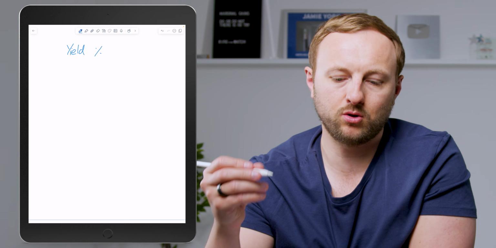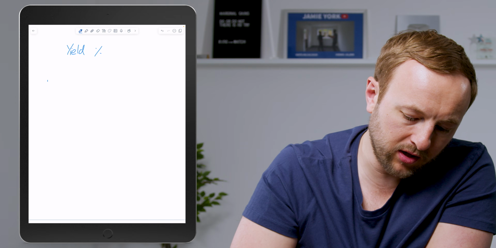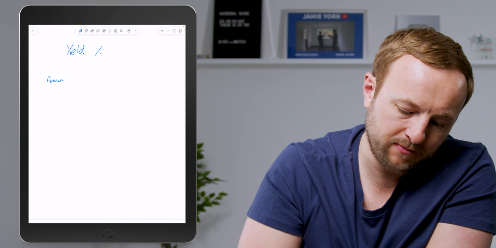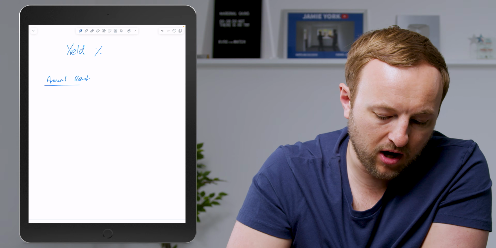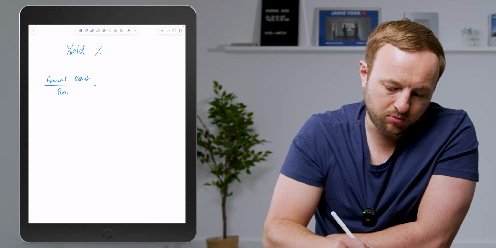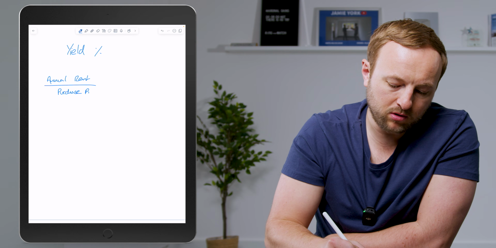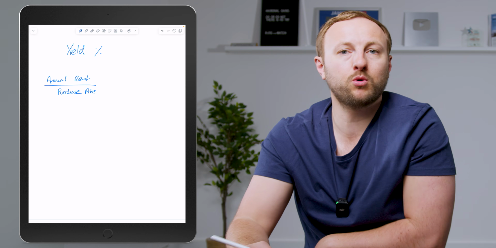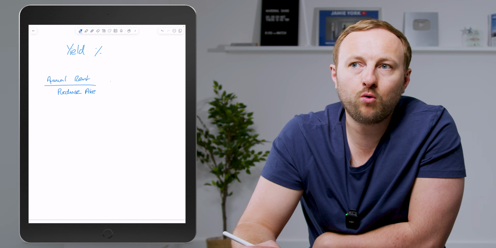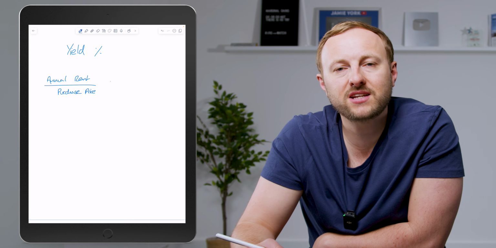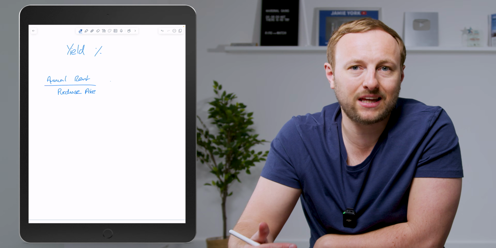So here's what yield looks like. What we're going to get is the annual rent, i.e. the monthly rent times 12, and we're going to divide that by the purchase price. Worth saying this, by the way, people go, yeah, but what about the stamp duty? What about refurbishment? What about X, Y, Z? And it's like, yes, all very valid opinions, but that's not what yield is. Yield is a black and white metric.